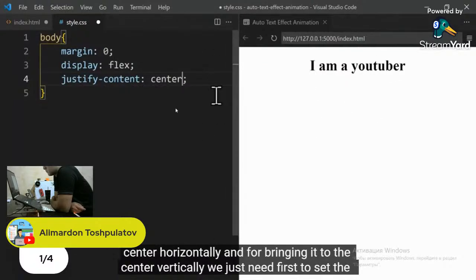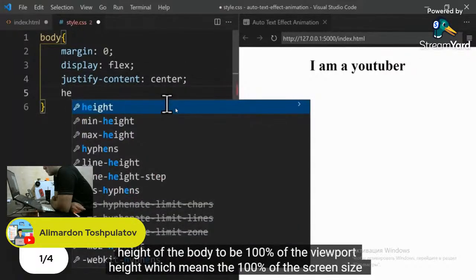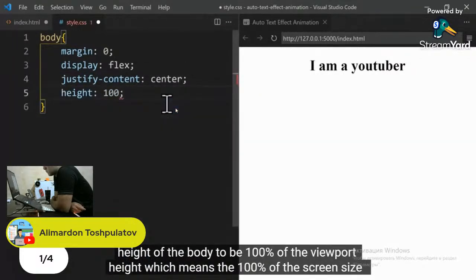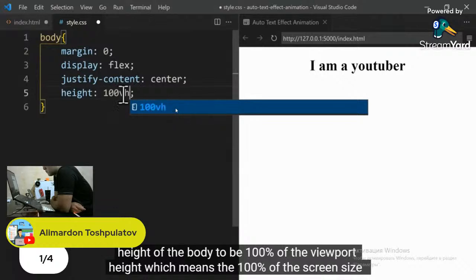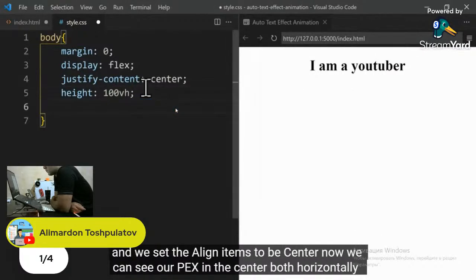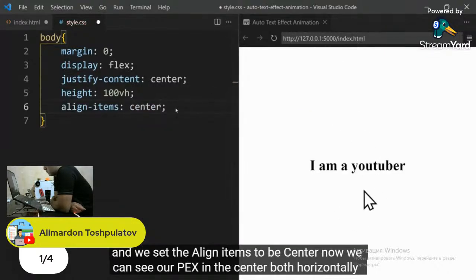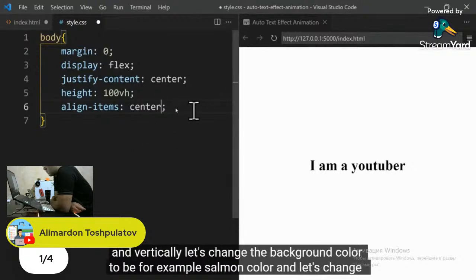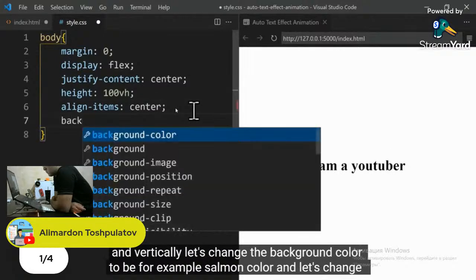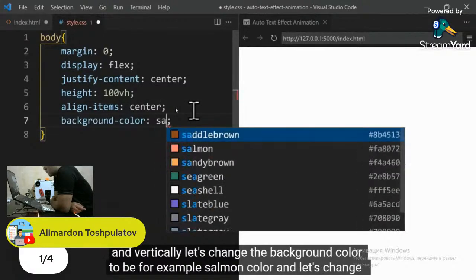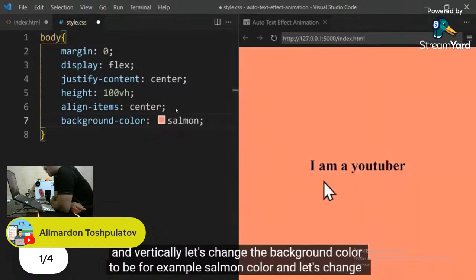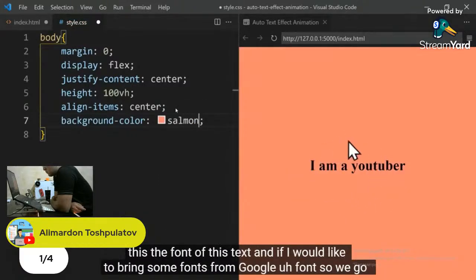And for bringing it to the center vertically, we just need first to set the height of the body to be 100% of the viewport height, which means 100% of the screen size. And we set the align-items to be center. Now we can see our text in the center, both horizontally and vertically. Let's change the background color to be, for example, salmon color. And let's change the font of this text.